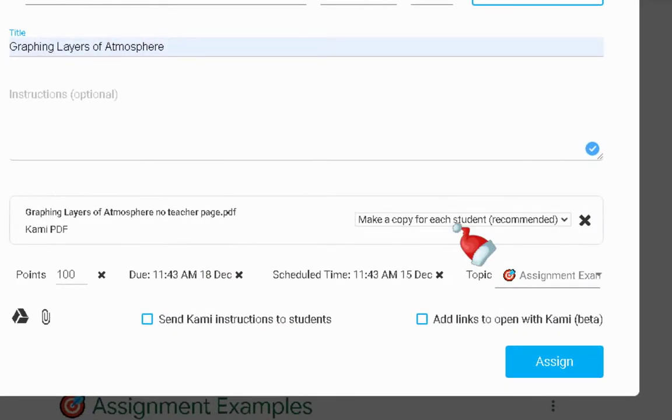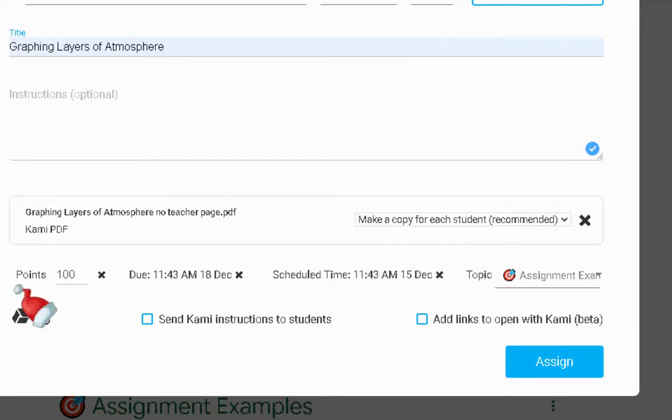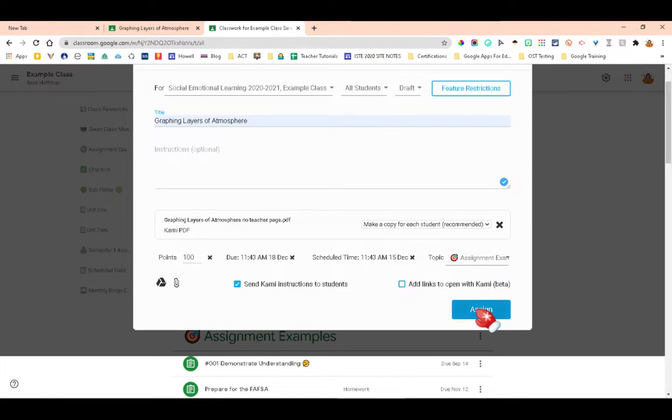The default is to make a copy for each student, which is pretty much what you would want to do. So we're gonna leave that. There are other options, like students share one copy. If they're working collaboratively, that could work, or students cannot edit the file, they just look at it. But I'm gonna do make a copy for each student. And then the last option you have is to send Kami instructions to the students. So I'm gonna click yes, because this will also add a document that has step-by-step instructions for your students on how to use Kami. All right, so we're gonna click assign.